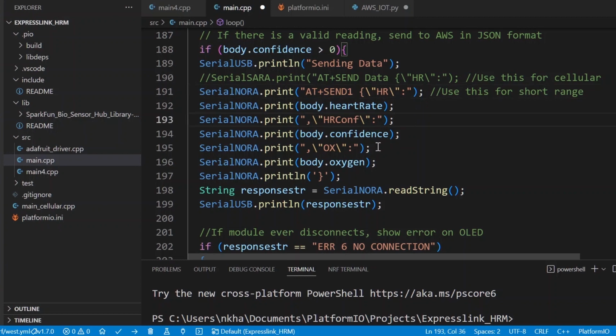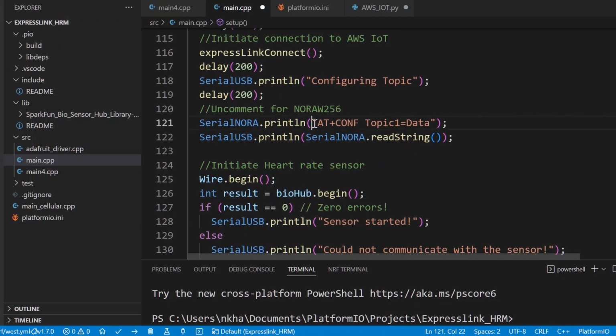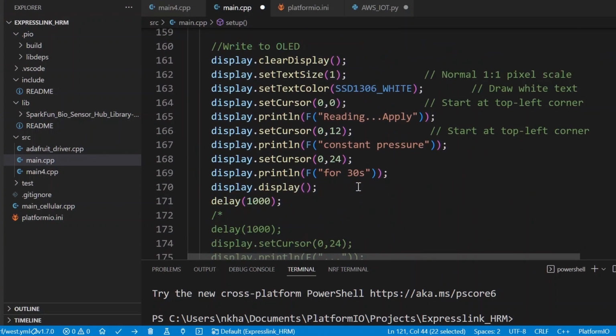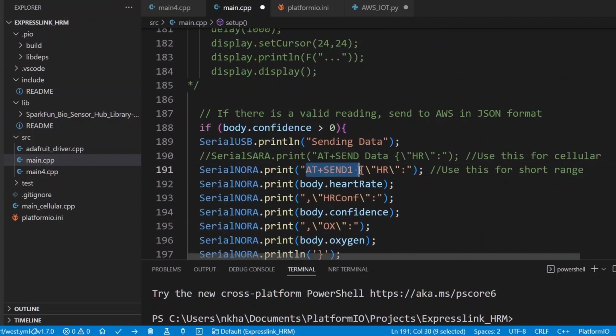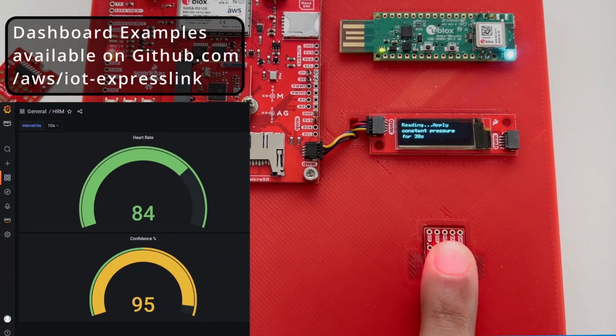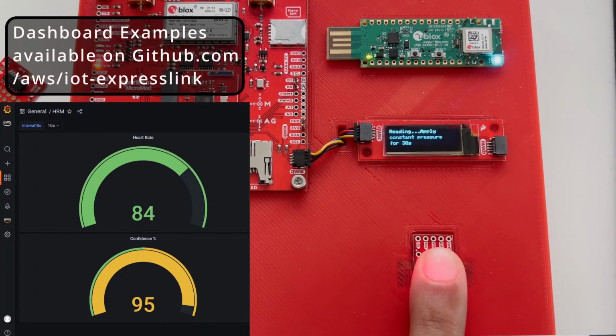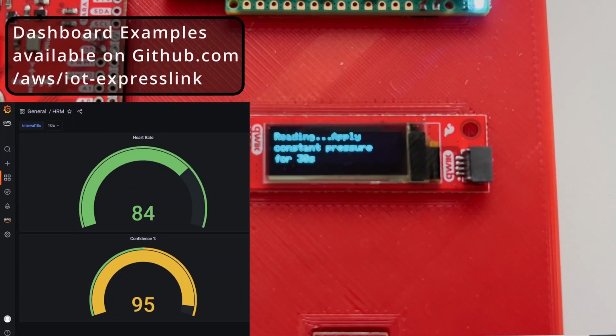So we're going to send it the heart rate, the confidence of that heart rate, as well as the blood oxygen level. And that one command is all you need to send to the module to send it up to the cloud. So really all we're doing here, we initialize the SSID, we set the passphrase, and then we configure the topic, and then we send the data up to the cloud. If I place my finger on the sensor, it's going to go ahead and start taking a reading. And once it has a reading, it's simply going to publish that to the heart rate topic.